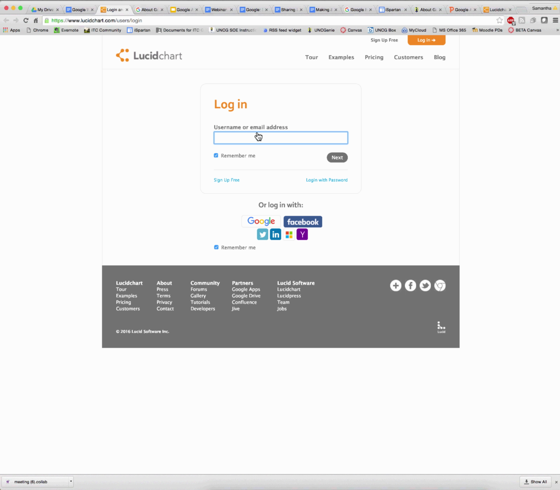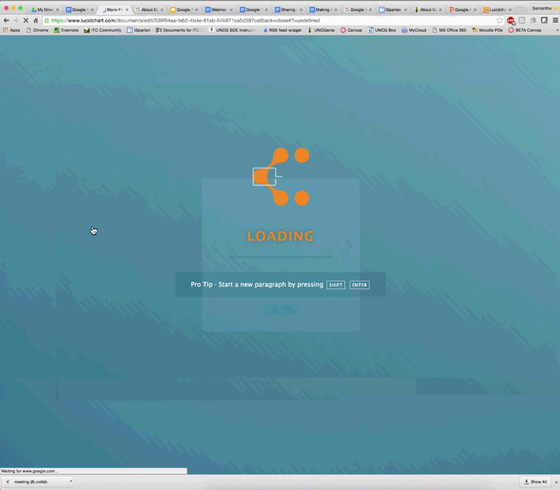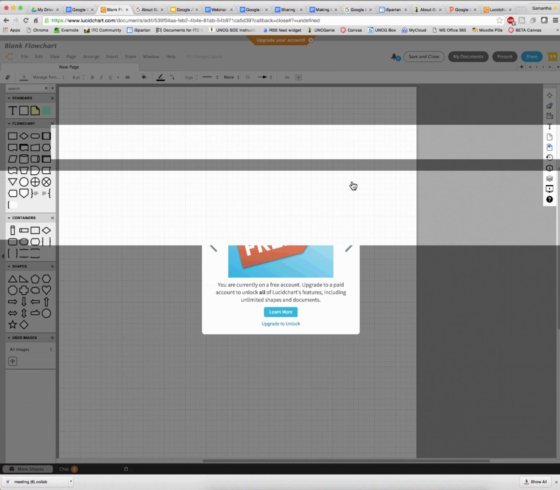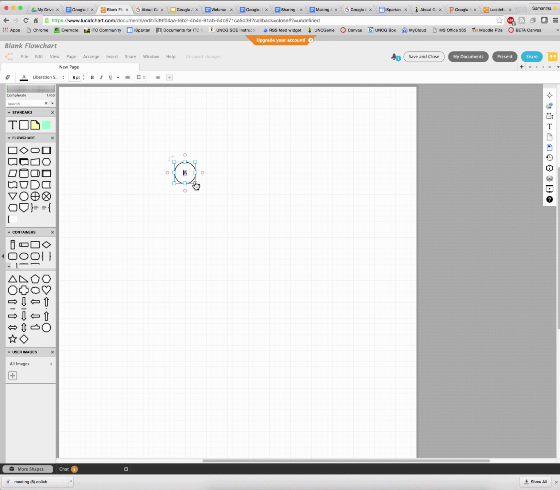Once you set up Lucidchart, it will ask you to create a login. But as a teacher, you can create it and then have your students collaborate on it through all the methods we talked about before. So here's how it looks. You can start from blank or start from a template, but then you can just start adding on things.